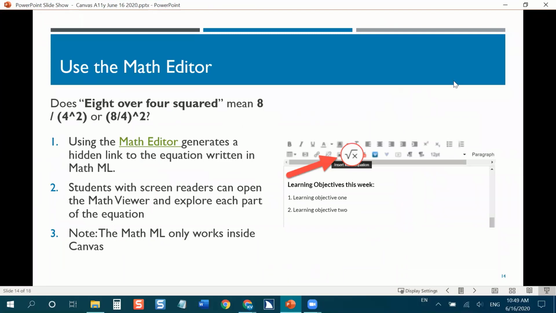The next thing I want to talk about is math. If you are blind or visually impaired and using a screen reader, math is very difficult because, again, like this slide says, 8 over 4 squared is what you hear, but does that mean 8 over 4 squared? Or does that mean 8 over 4 and all of that is squared? So what Canvas does is it injects a code that is called MathML. So if you use that math editor, it's going to create an image.